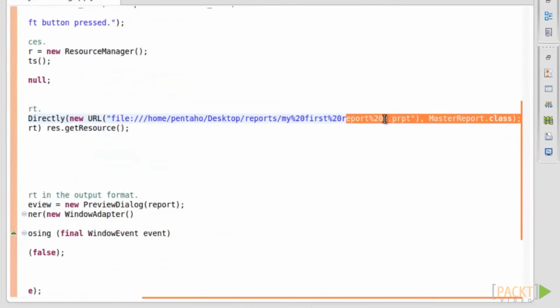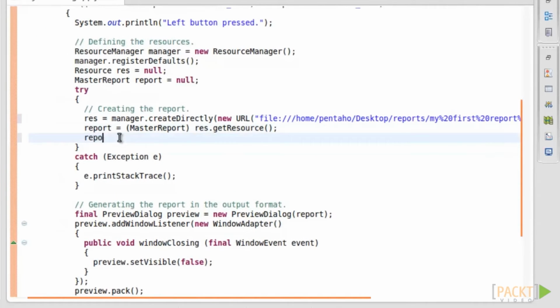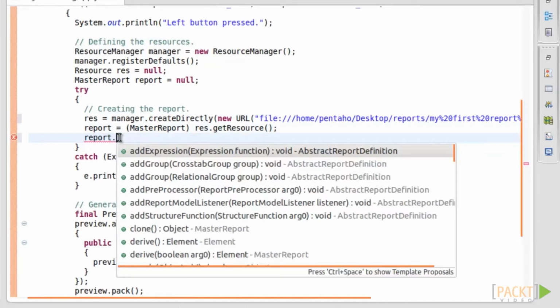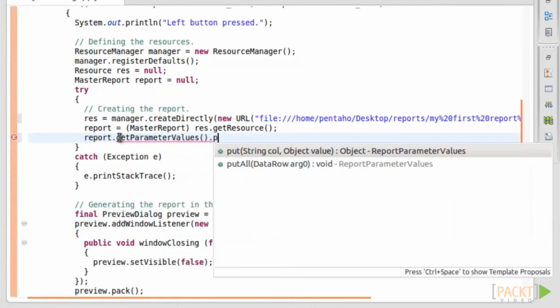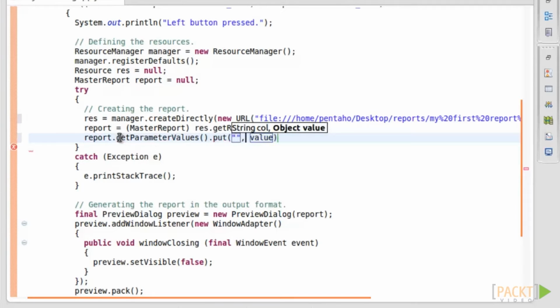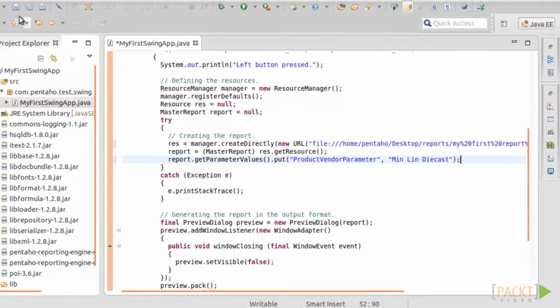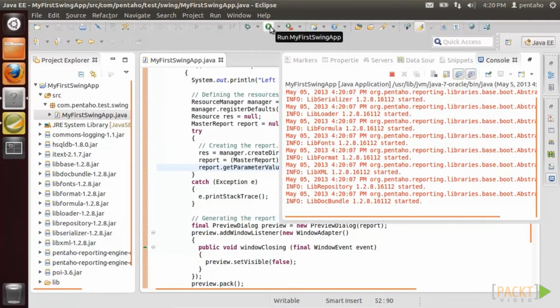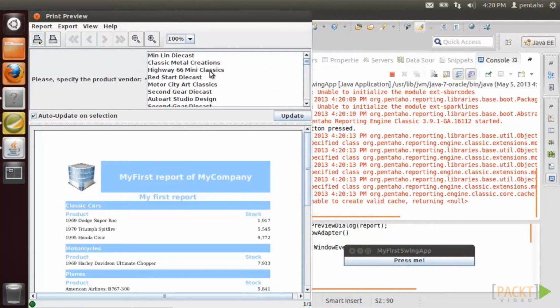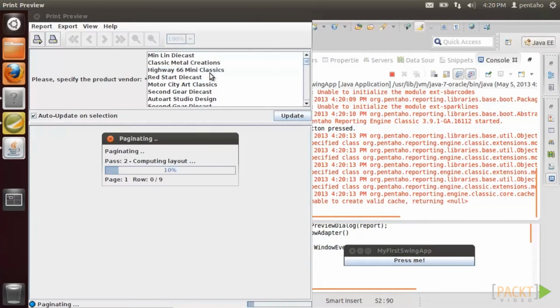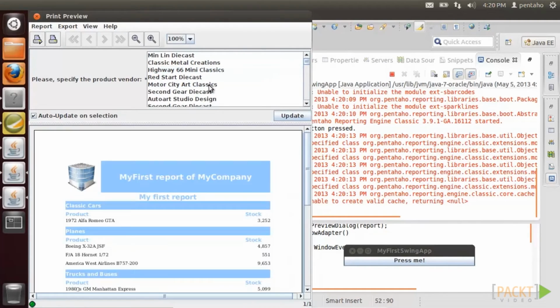The first thing to do is change the rendered report to the one with the parameter. To set the parameter to a specific value, the master report object has a getParametersValue method that retrieves all the report parameters in a report parameters object. Using the put method of the report parameters object, we can set a specific value. Let's see the result. In a swing application, the rendering windows let us change the parameter to a different value.